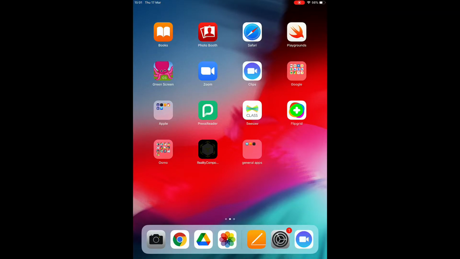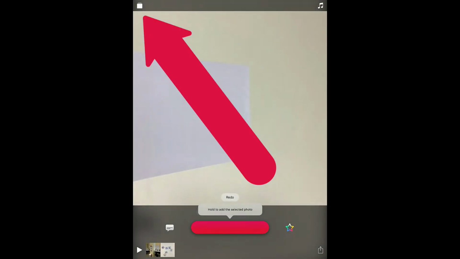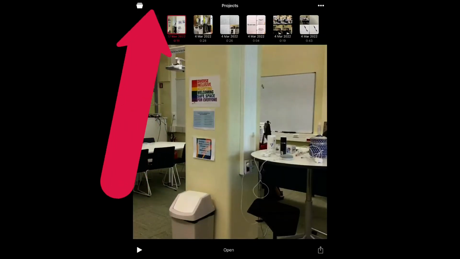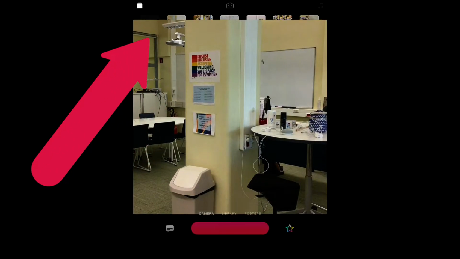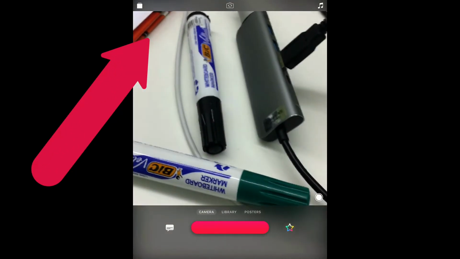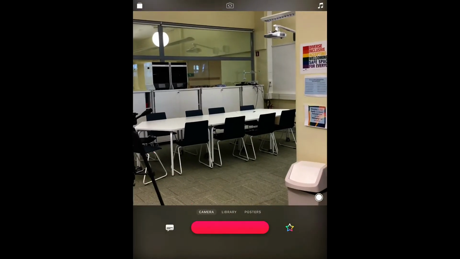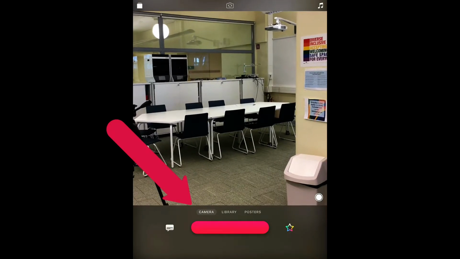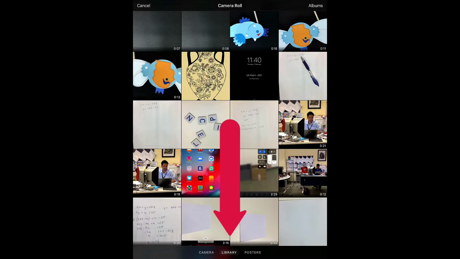Once you open Clips, it will take you to the last project that you were working on. You can start a new project by clicking on the squares on the top left corner of the screen, and then clicking the plus to create a new project. Here you can see that there are 3 sources to add media to your project. You can use the camera, the library, or posters.